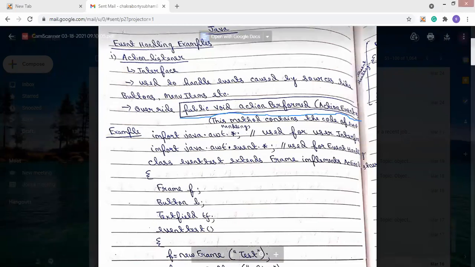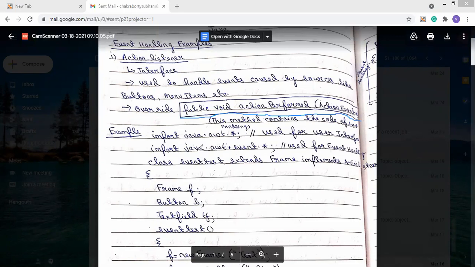Now, for using it, we first have to import it. You see that first we have imported java.awt.*. That means it is used for the user interface, because through the AWT package we import the AWT components. For creating a user interface using AWT components, we use it.